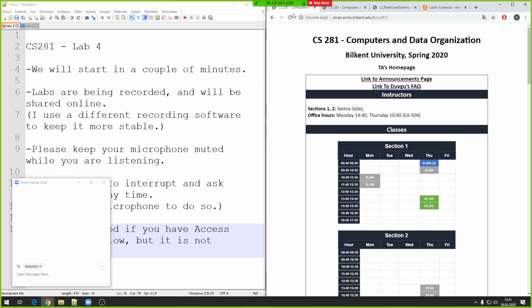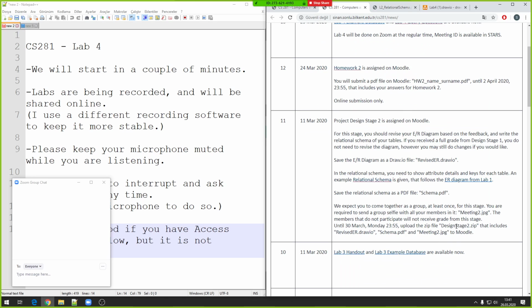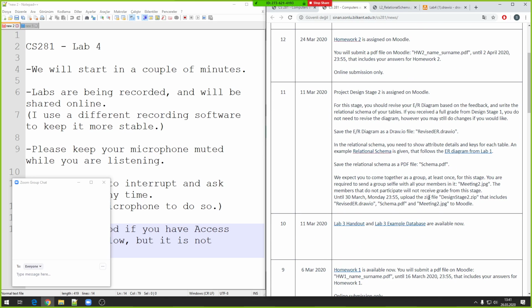Today someone sent an email asking whether there is some change in the due dates. For now there is no change in the due date of the design stage because it's really a simple task. You can arrange some Zoom meeting and handle it in half an hour or so.